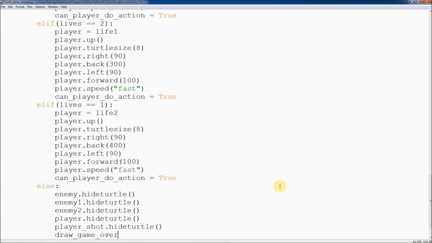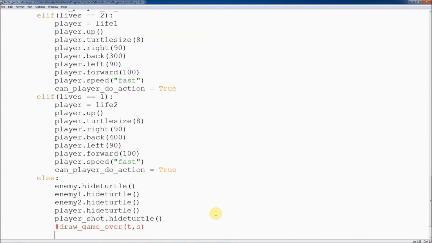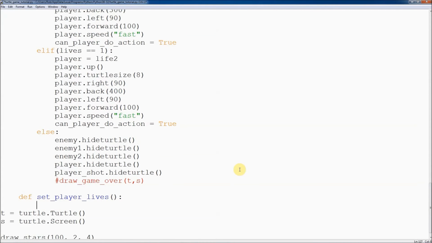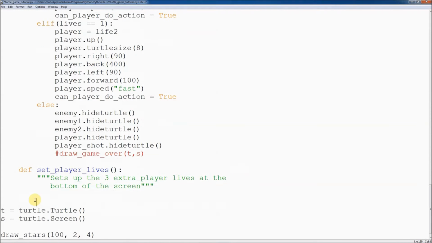We have not defined the drawGameOver function yet, so we will get an error if we try to run our code with this line in it. Let's comment it out for now so that we can still run our code and see our progress. The next function to write is the setPlayerLives function, which will be responsible for setting the player's extra lives in the bottom left-hand side of the screen.